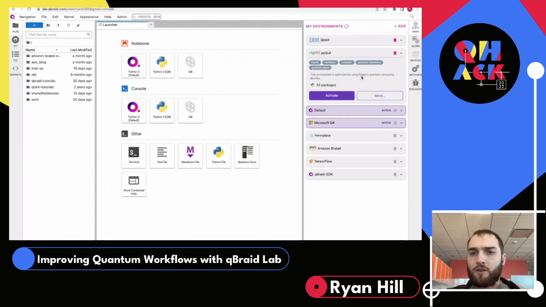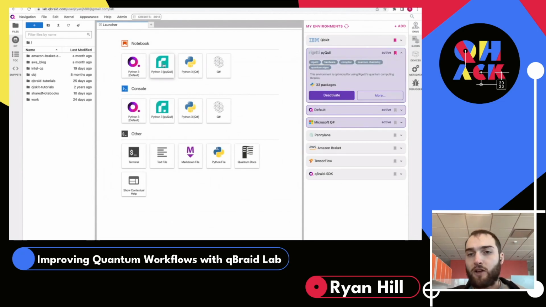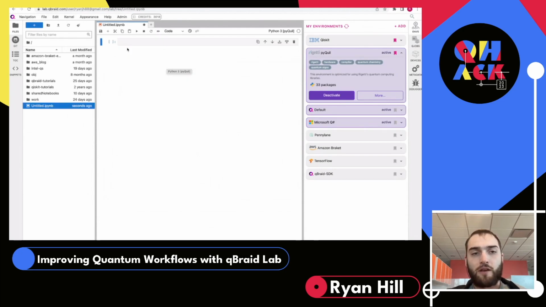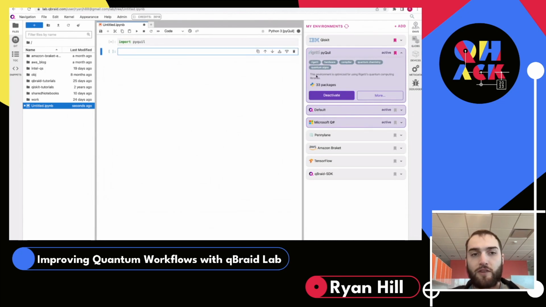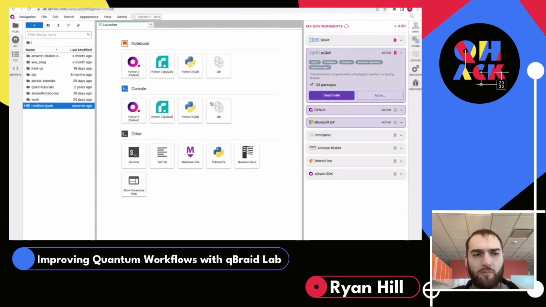So now that the PyQuil environment has finished installing, to create a kernel for this environment and start using it, all you have to do is click activate. So now I've clicked activate. I now have a PyQuil kernel, which I can open, and this will just spawn a new notebook. I can import PyQuil and get started writing programs using PyQuil in this virtual environment. And it's really that easy to get started programming and using quantum software in qBraid.